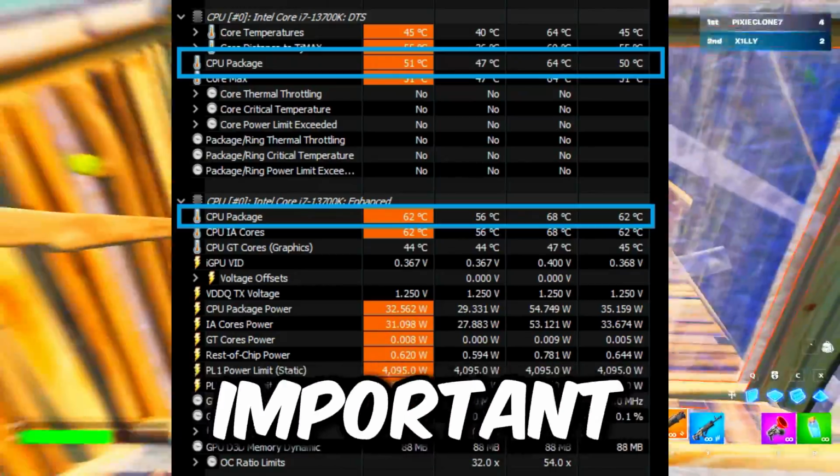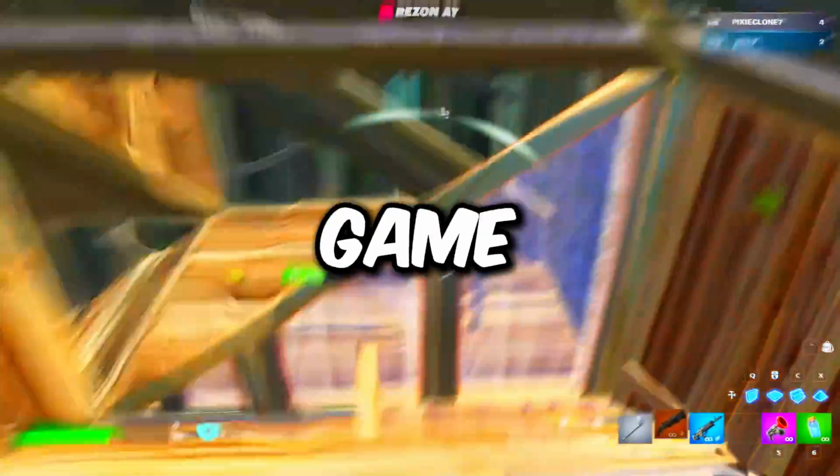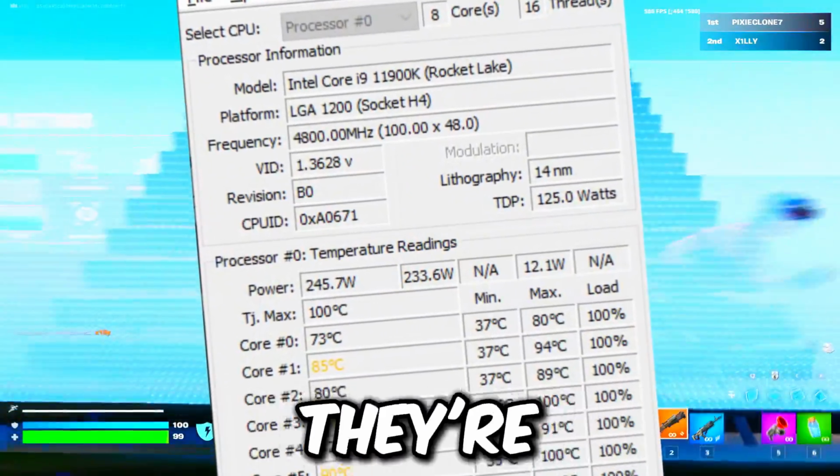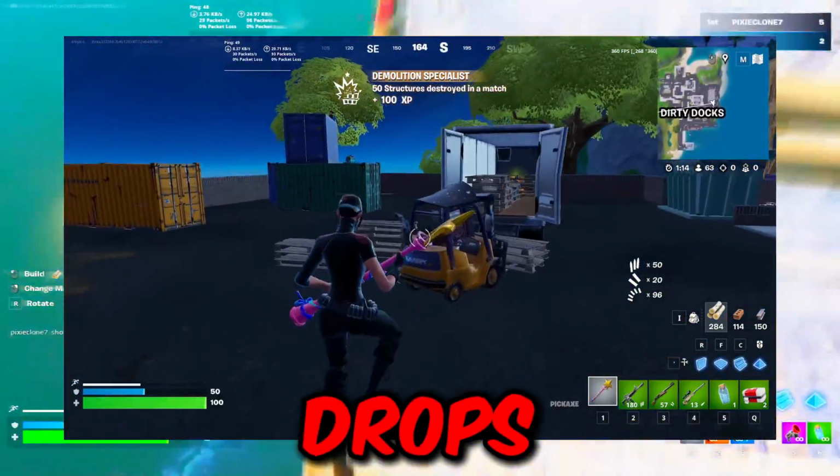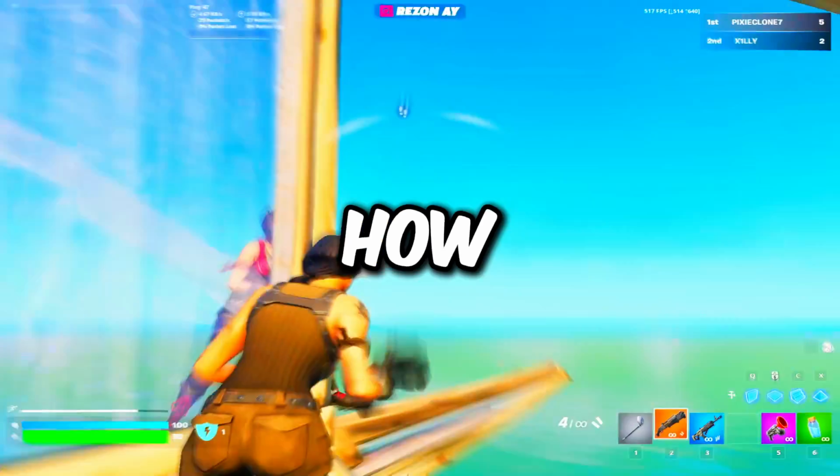Now, the last part that you want to check is your temperatures, and this is really important. A lot of Fortnite players are playing the game with very, very high CPU temperatures, and they're overheating and causing FPS drops, stutters, and just terrible input delay. So how do you check your temperatures?